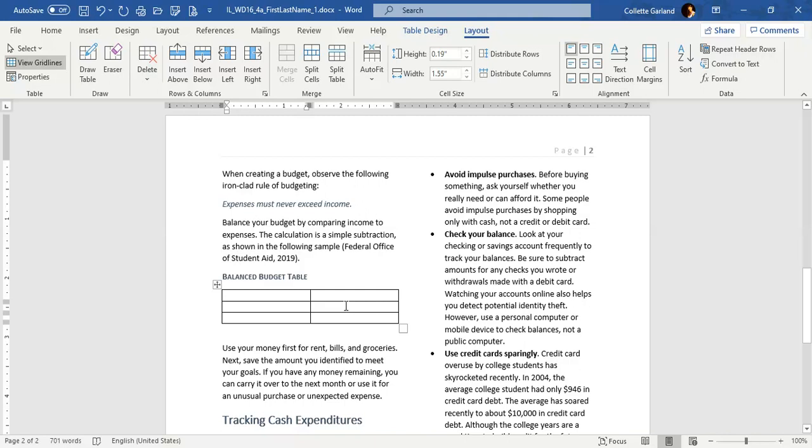Enter the data shown in Table 1 below. So on your instructions, you'll see that this is the information you have to insert. To move from box to box, I'm just clicking the Tab button once I'm finished typing.